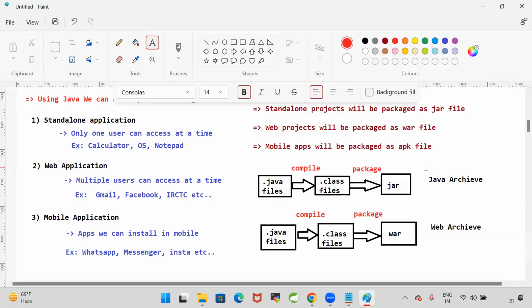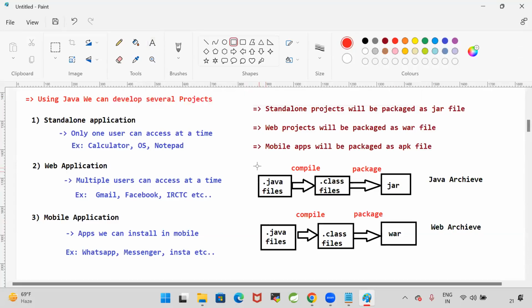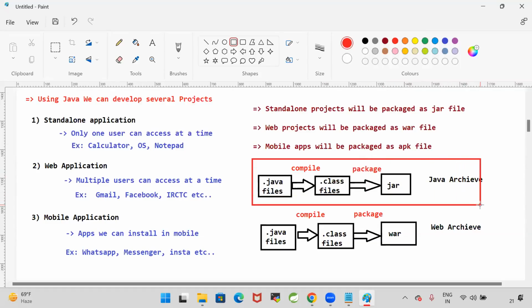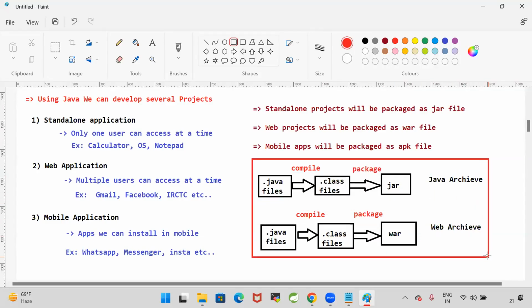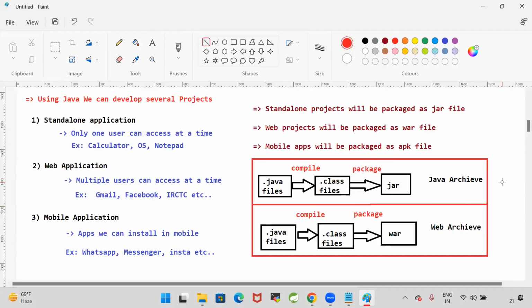Right, guys. So can you tell me what is a compilation? Can you tell me what is a compile? Convert the source code into the bytecode. Converting the source code into bytecode. Why do we need to convert the source code into bytecode? So that the computer can understand.